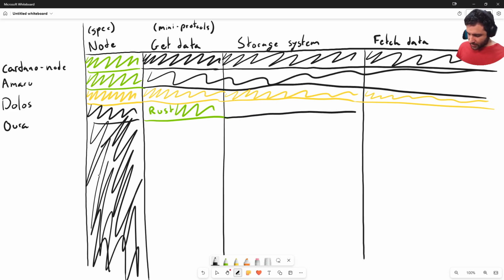But Aura does not come with any kind of storage system. It's just purely getting events out of the data or out of the node, and because of that, it also does not really give you any way to fetch events.